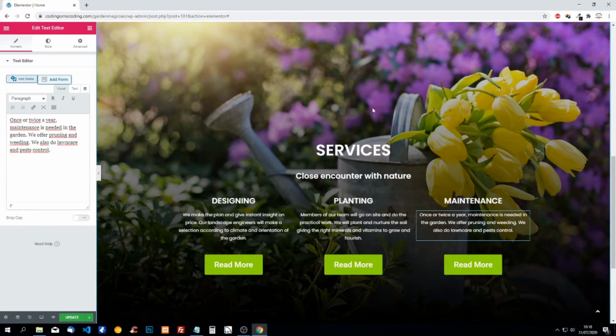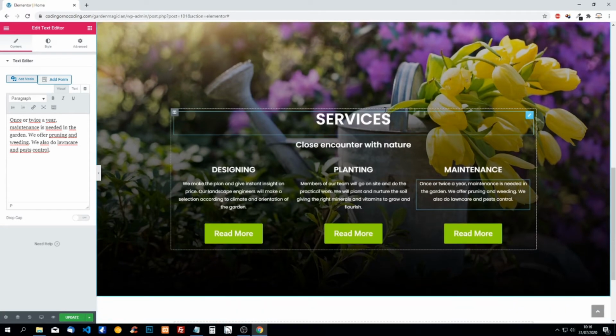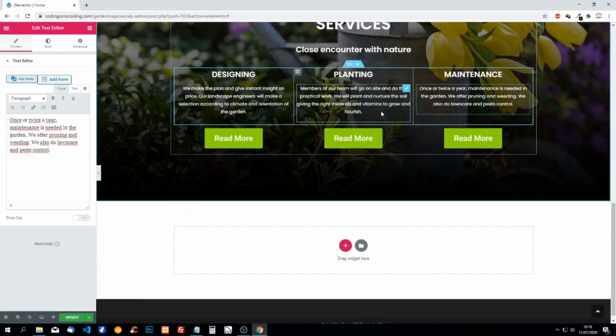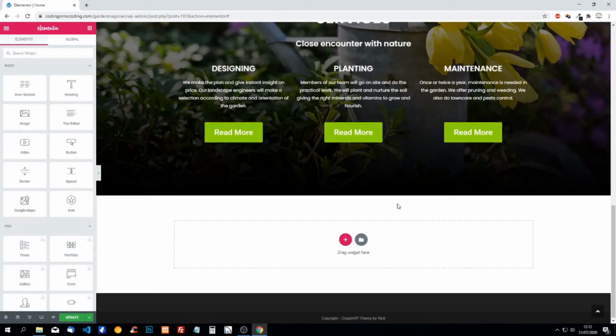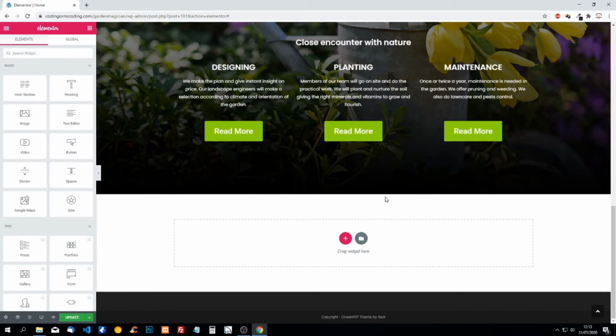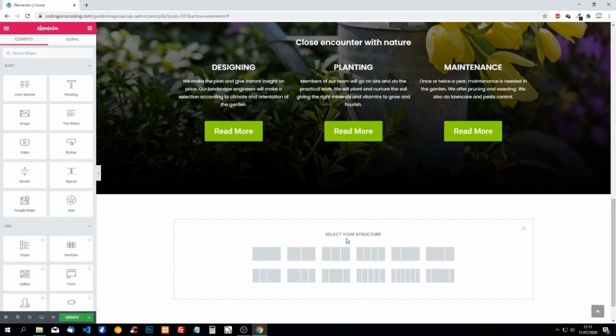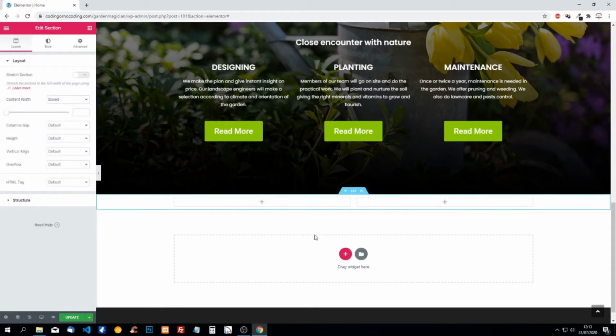So this is the second section. Now we're gonna head over to the third section. And here we're gonna give a little bit of information about the history of our company and why people should hire us. So we're gonna start with creating a new section. I'm going to use 2 columns right now. In one column, I'm gonna add an image. In another column, I'm gonna write a little bit of information about the company.